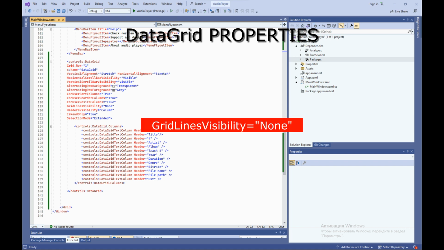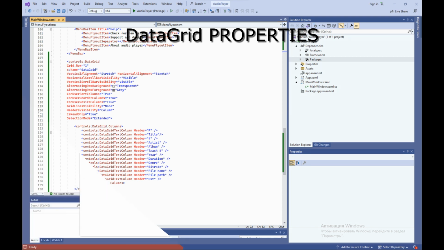GridLinesVisibility equals None, hides grid lines between cells. IsReadOnly equals True, prevents data editing within the data grid. SelectionMode equals Extended, allows multiple items to be selected simultaneously. Next, there is the definition of columns that will be displayed in the data grid. DataGridTextColumn defines the column type, text. Header sets the column header. This code defines display and interaction settings for the DataGrid control.